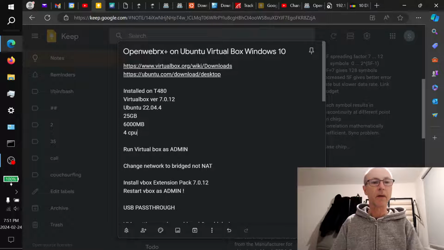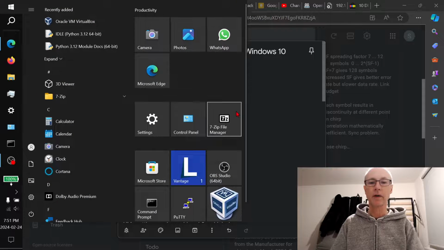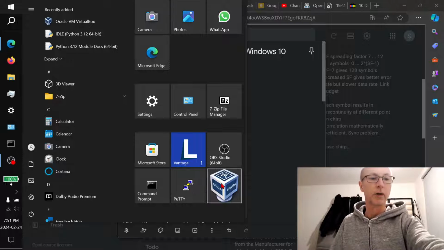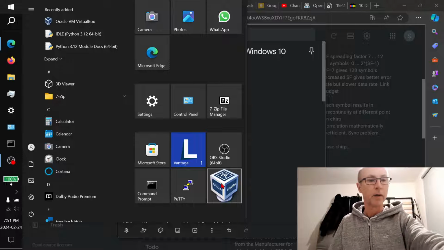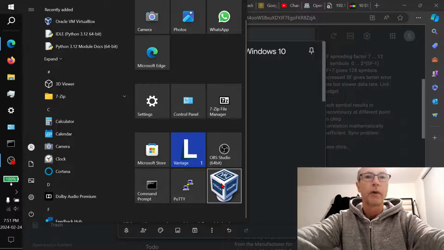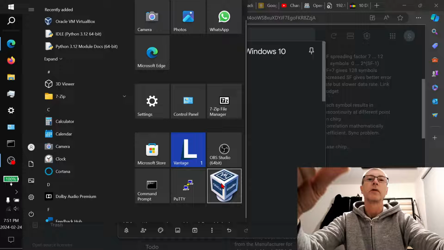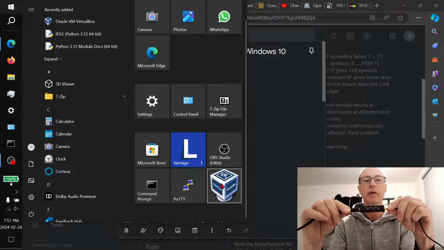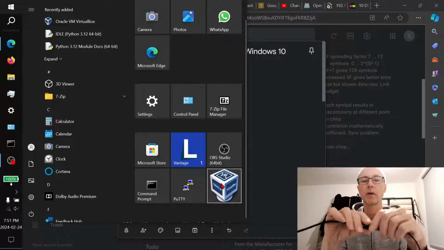And to start VirtualBox, you need to, for later on, run it as administrator. If you don't, then the USB pass-through doesn't work from the dongle, which I'll show you now. The USB. This is actually one from the company called Nuelec. It's quite old. I bought this during the pandemic lockdown period, so that's at least 3 years old probably, but still works very well.